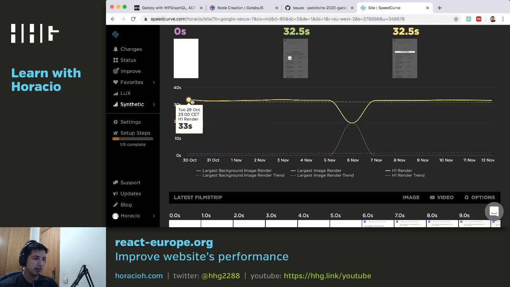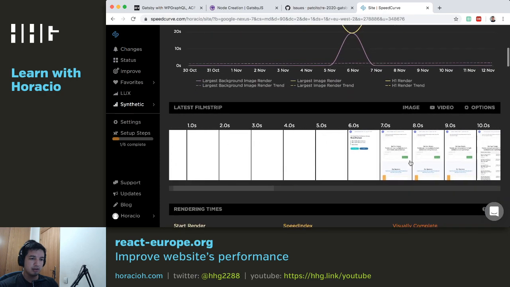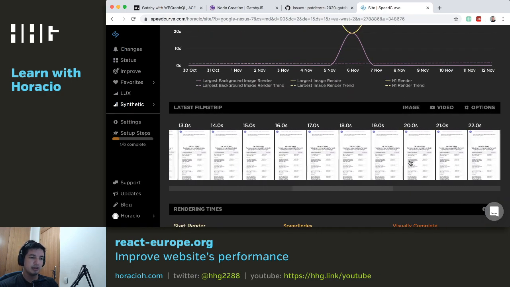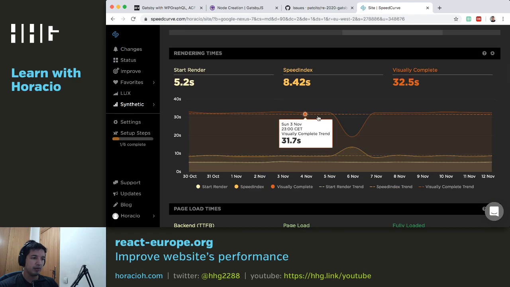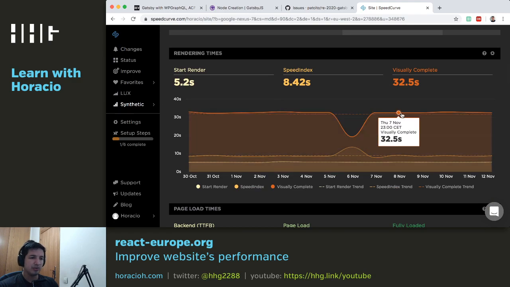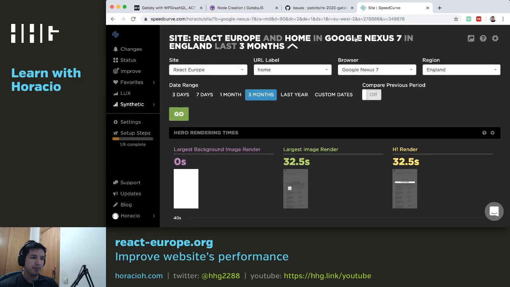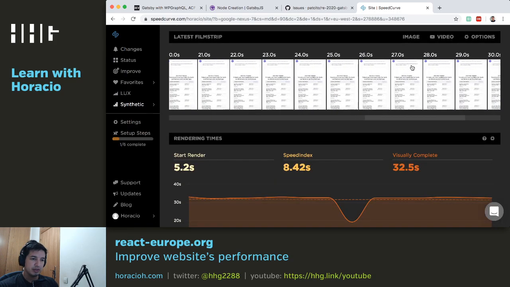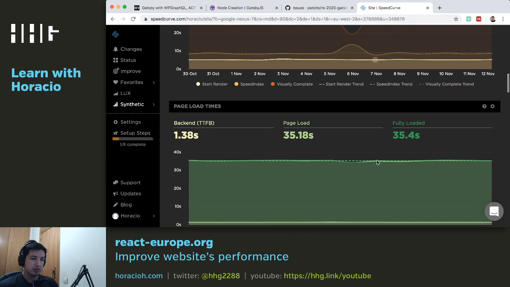So this is the first day, and I've been just checking. I don't know what happened here, but it just went down for some reason, and it's monitoring the performance of the site. You see over time like 32 seconds to load in a Google Nexus 7 in England is not good. So we need to mitigate that.